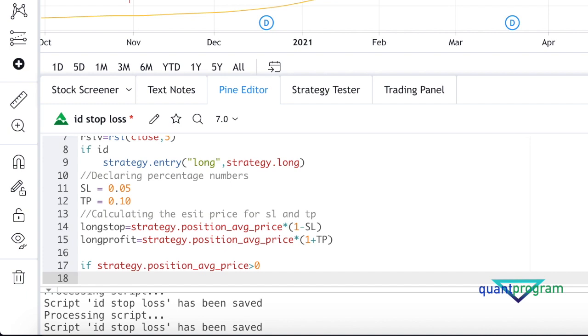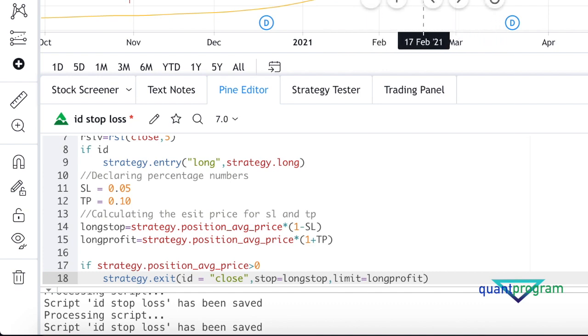And now we can exit the position if certain conditions are met. So strategy.exit, we'll give it an ID name, so we'll do it as ID close the position, comma. Where do we want to put our stop loss? We'll put a stop order equals the long stop. Long stop is this one here, and then our take profit will be the limit order. So limit it as long profit. Basically we're putting a limit order on top, and then we'll put a stop loss on the bottom.